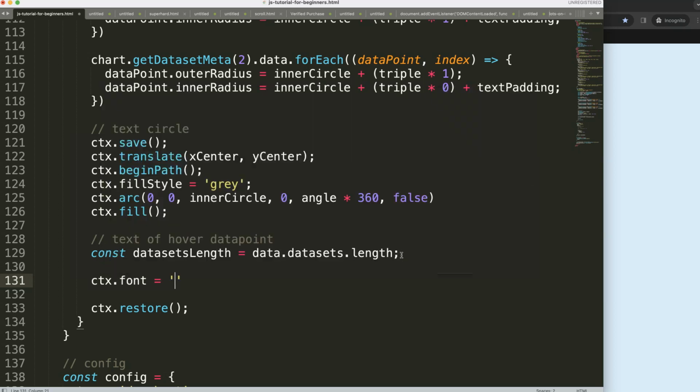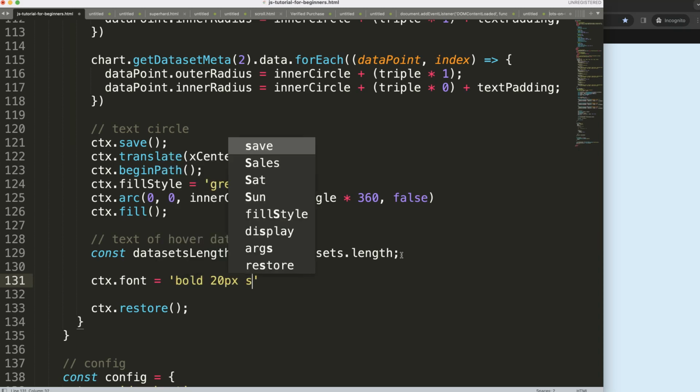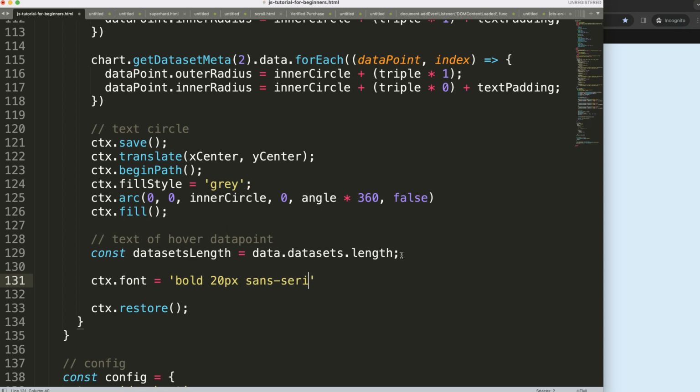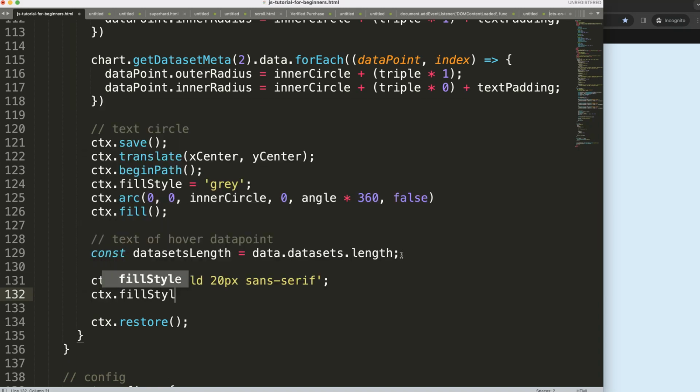So ctx.font, and I'm going to say here, this will be 20 pixels. Let's make it bold, 20 pixels. Font family will be sans-serif, which is the default font family of Chart.js. Then what I want to do is give it a color. I'm going to say ctx.fillStyle. I will make this the white color so it will easily stand out.